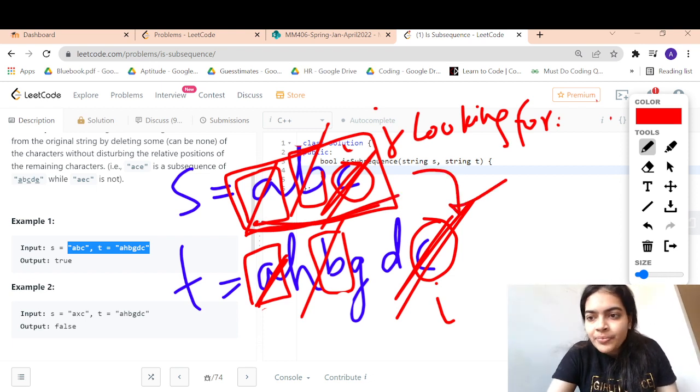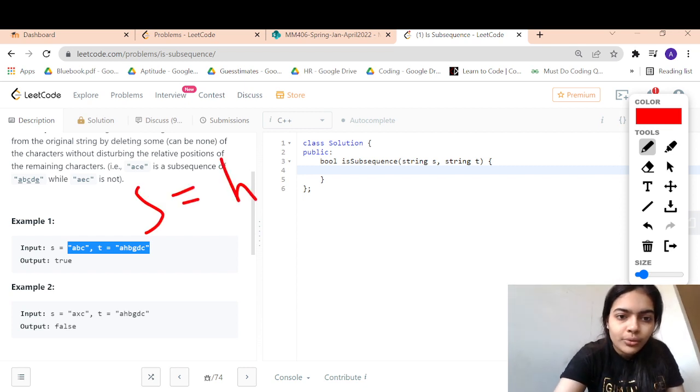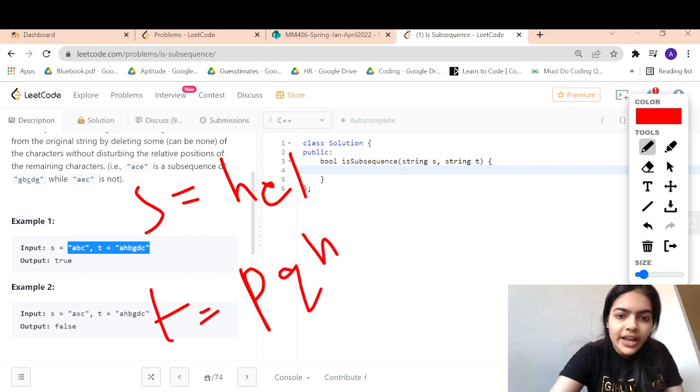Okay, very simple. Let's take another quick example. Let's say s is equal to HEL and let's say t is equal to PQHRE.